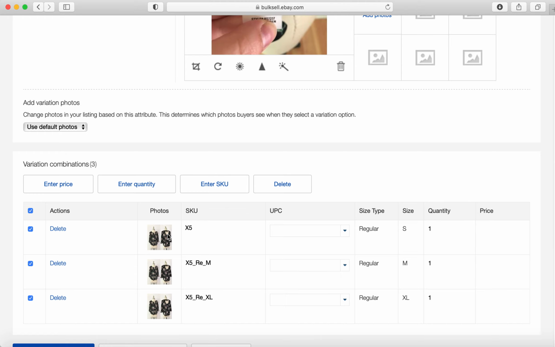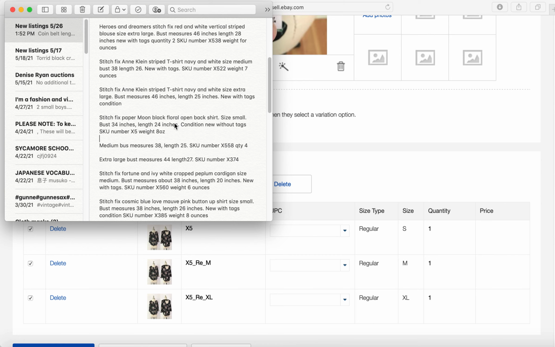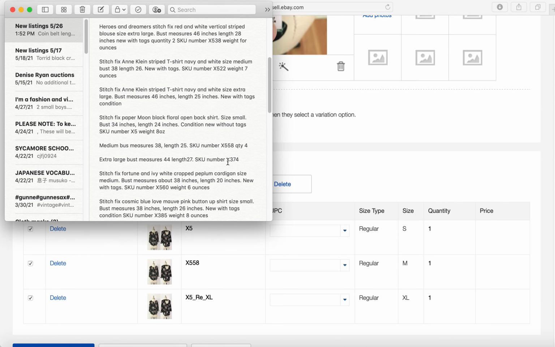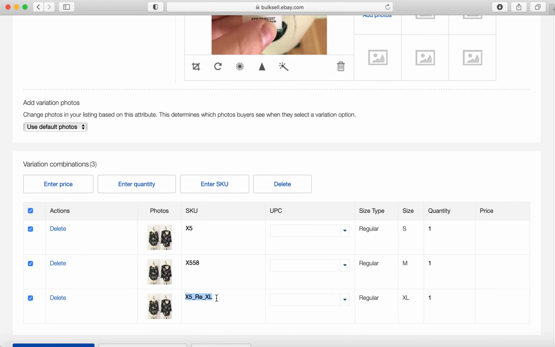Here we're going to edit them. So this is the size small, and as you can see, the size small SKU number is X5. The size medium is this one. So we are going to change that. And then the size extra large is this one.